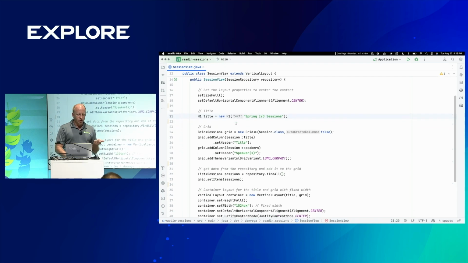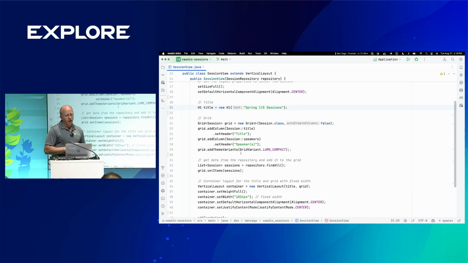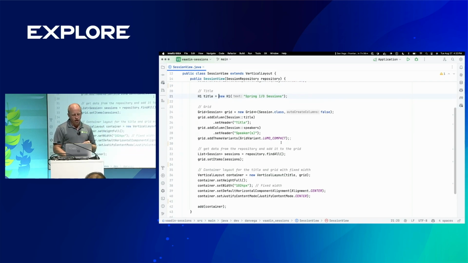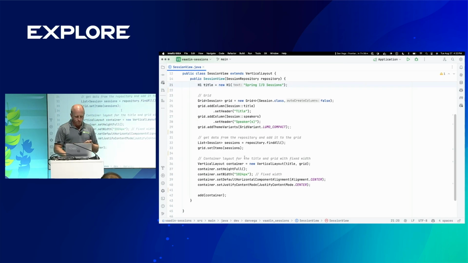So I create a title, I create a grid. You can do some really cool things with their grid. So one thing I'm saying here is here's like the header for this. Here's the header for speakers. And then you can add some variants. I want it like nice and compact. And then you can go ahead and add sessions to that grid. So I go out to the repository, get all my sessions, add it to the grid.